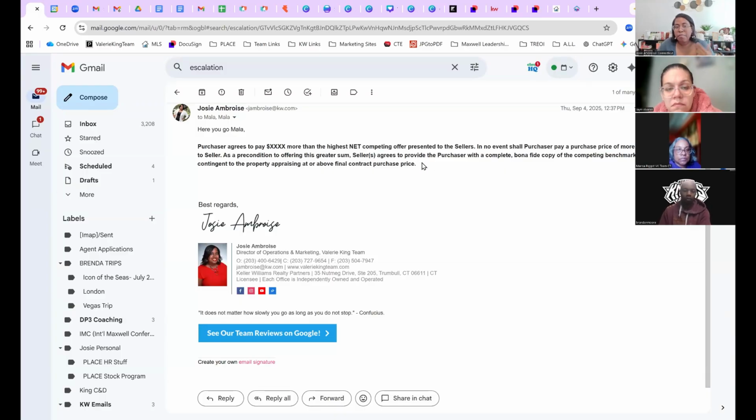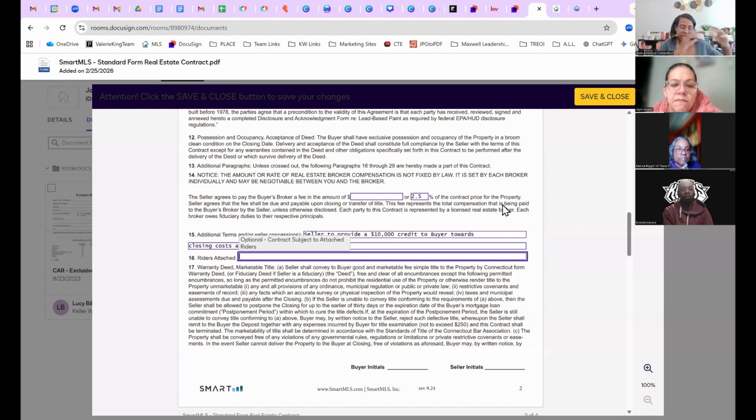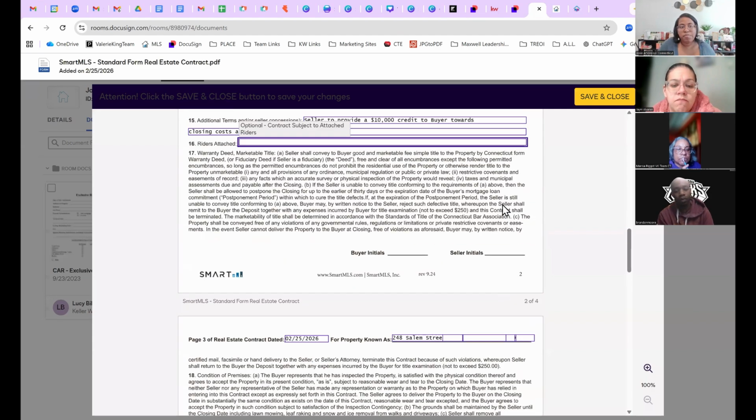As a precondition, the seller agrees to provide the purchaser with a complete bona fide copy of the competing bona fide offer. Basically, if you're saying that you need me to go up to my top escalation clause amount, you need to provide me with a copy of your highest offer, and they can redact personal information, but you need to show me that you got an offer for, let's say, 523 to justify me actually having to go up to my 525, for example. And as long as they're willing to do that, then my buyer is willing to go up to that amount, right? So that would be an example. And that just gets put on a general addendum form, for example.